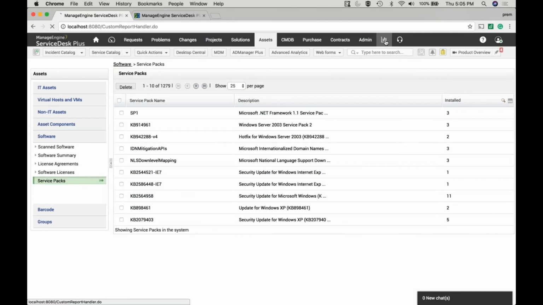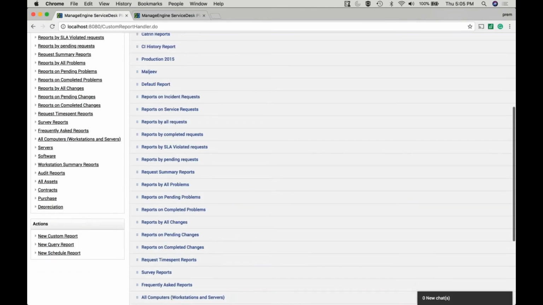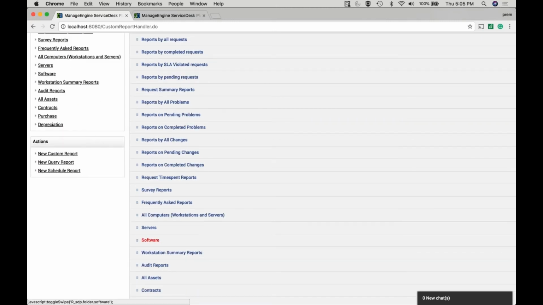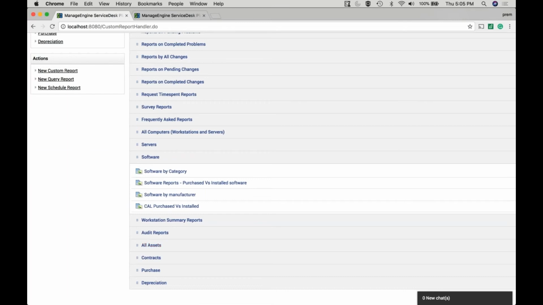So to do that, go to the report section. And under the reports section, there is a dedicated module available for software. So these are pre-built out-of-the-box reports that you can run and figure out the different software that you have identified during scanning. So you can get a report of software by category, software reports, purchased versus installed software. So this is the one which I will worry about when I'm in the mode of doing an audit.